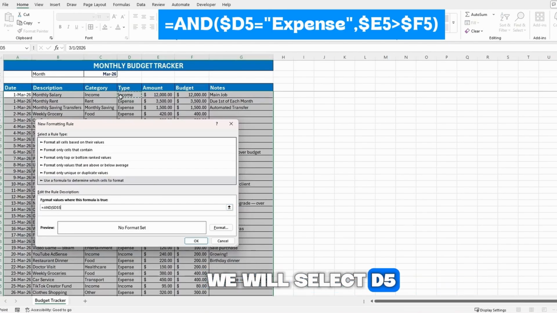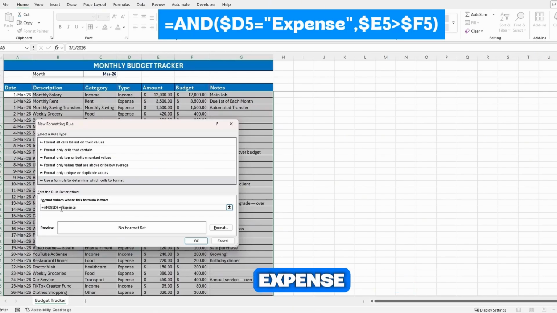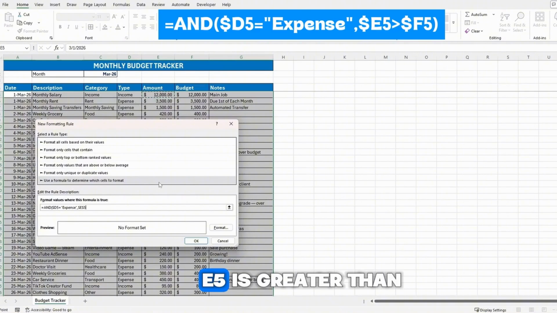AND, open bracket. We will select D5 and press F4 twice. We want to have $D5 equal to "Expense", comma, E5, F4, is greater than F5, F4 twice, bracket close.